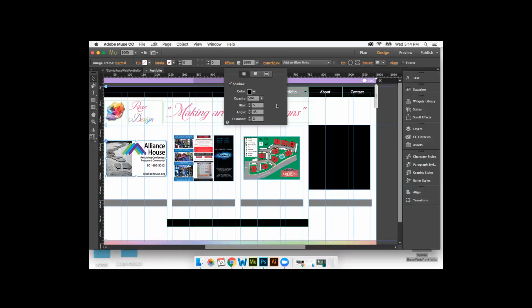Now click on your artboard. Now click on your next picture. Yeah, I like that. Click on Shadow.